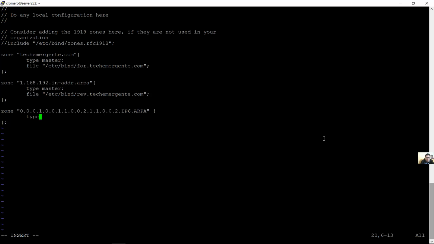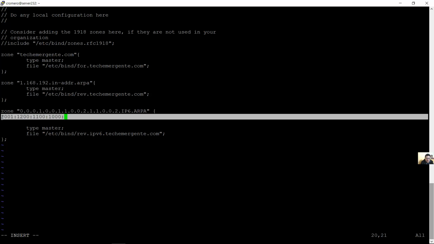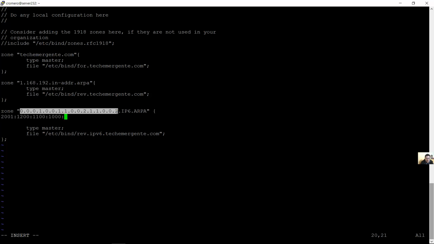Okay, the type master. The file, let's see, bind reverse IPv6. My network is this, so the inverse is this. Ok, mi red es esta, así que la inversa es esta.